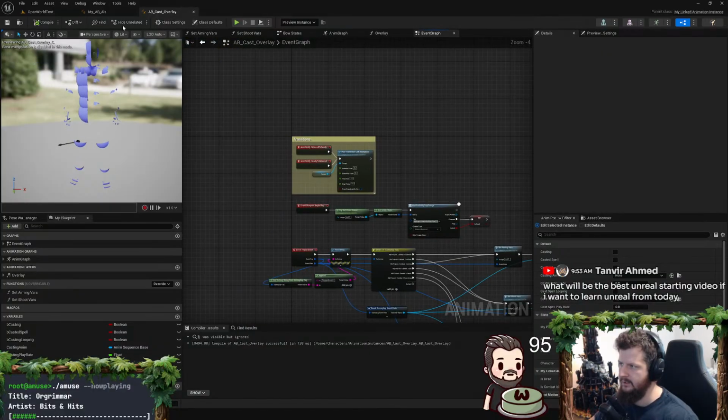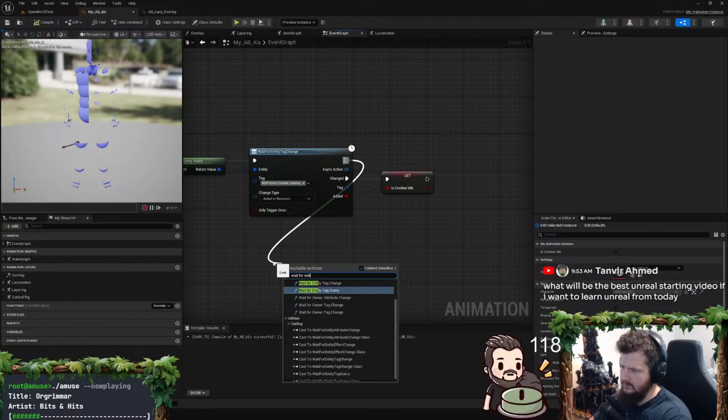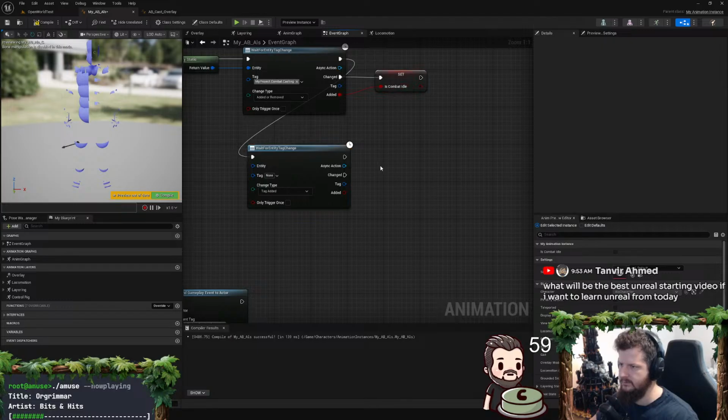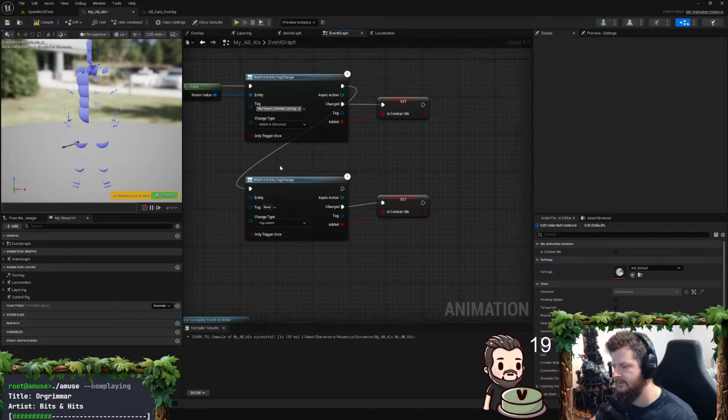Cast overlay. Let's go back into here. Let's add one more. Wait for entity tag change. It should be an either or though, you know? Once I get to this point, I may as well just check what tags are existing there.